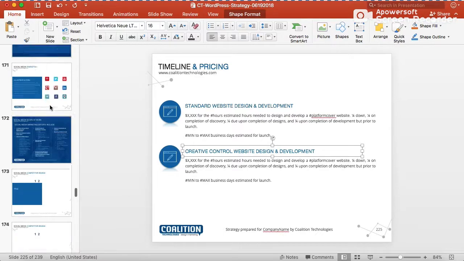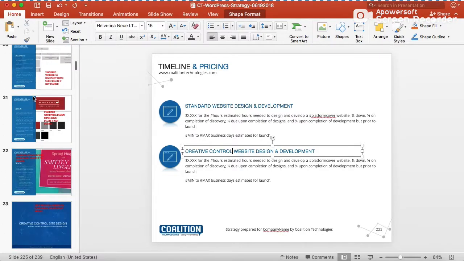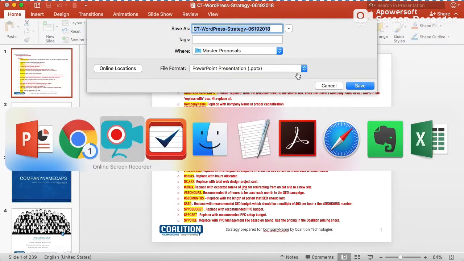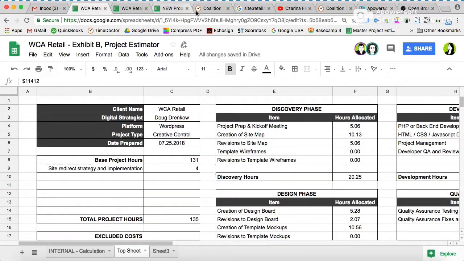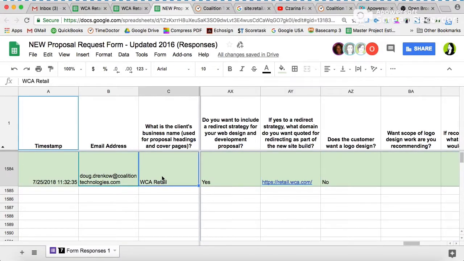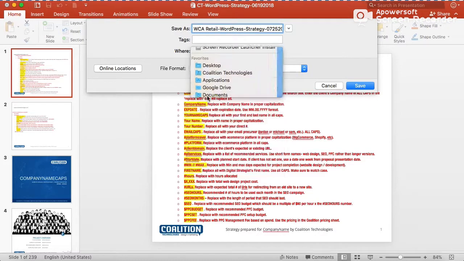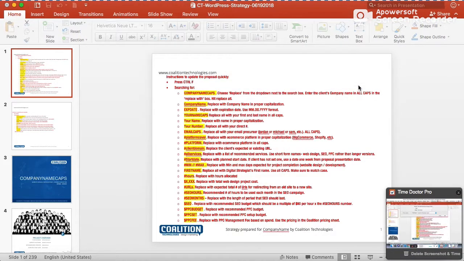So I've opened here our template for WordPress. So the usual find and replace. So let's go back to the proposal and just copy WCA retail. And then change the date to today, which is 07/25. And I will just save it to my desktop.